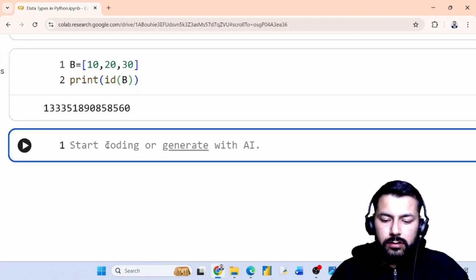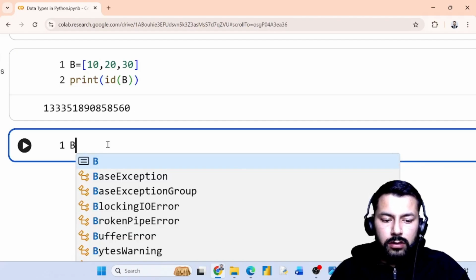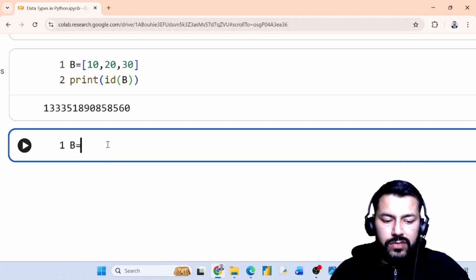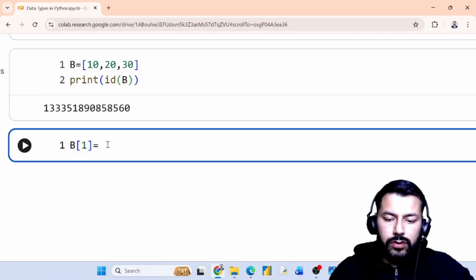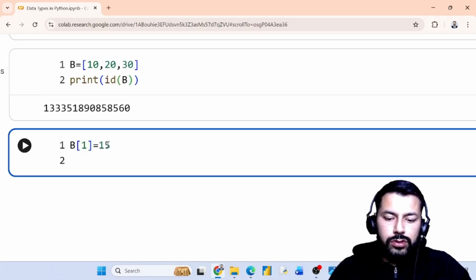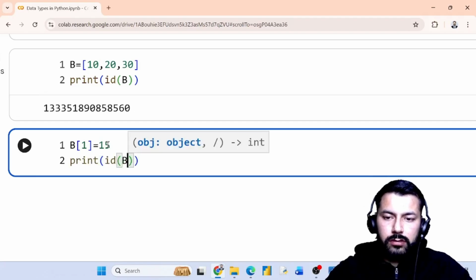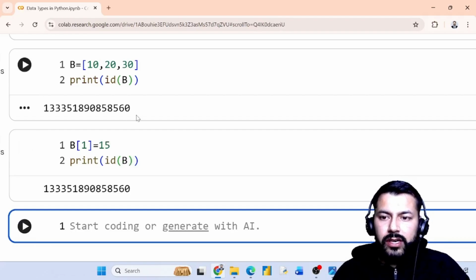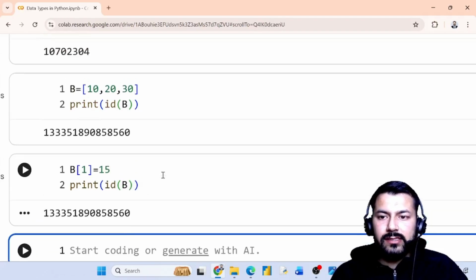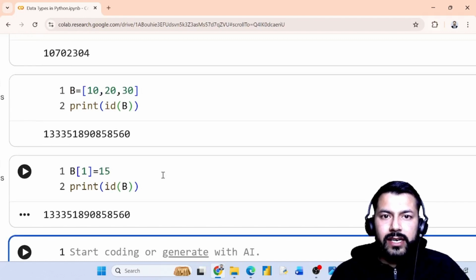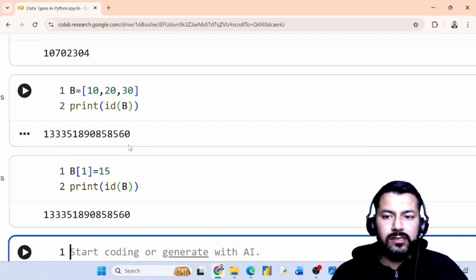Now in this variable b, I want to make some changes. That is, at position 1, I want to enter 15 here. So now I will check the id of b. So now let's check. As you can see, this id is the same, which means in the mutable data types, the id of the variable after making some changes will also be the same. So in such cases, if the id is the same, it means those data types are mutable in nature.